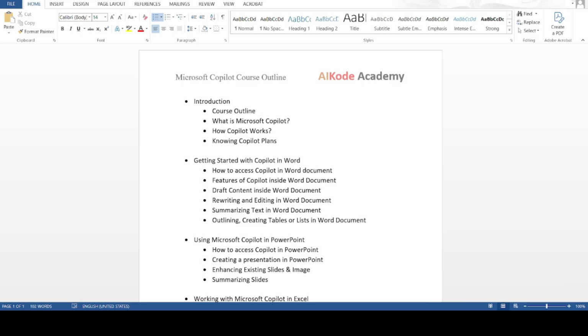I welcome you all. We are going to do hands-on with Microsoft 365 Copilot along with Word, PowerPoint and Excel. We will dive further and see how Copilot can help us as an assistant to improve productivity 10x. Let's look at the course outline.